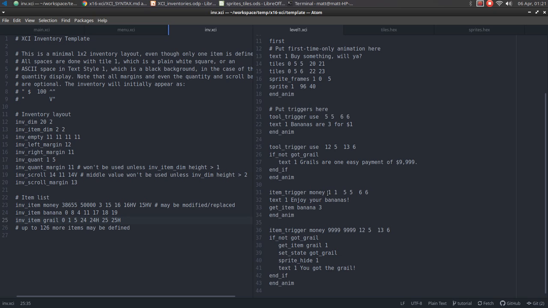So here we have a money trigger, and it has a requirement and a cost of $1. And that uses that same 5566 area as the use, which are those tiles that show the bananas, and it will print a little text, and then it will add 3 bananas to your inventory. That's what the get item does. And then down here we have those pixels where we have the sprite. Like I said before, that relates to the tile position 12.5. And so now here we have those 4 tiles.